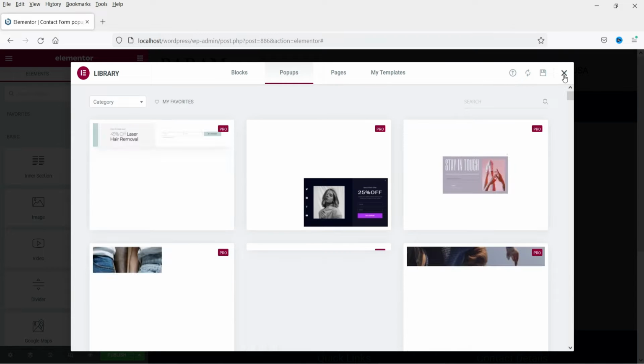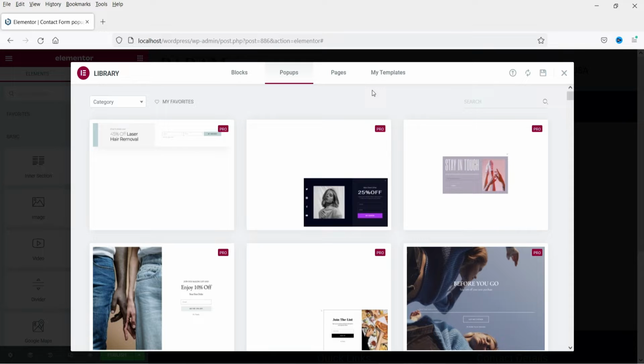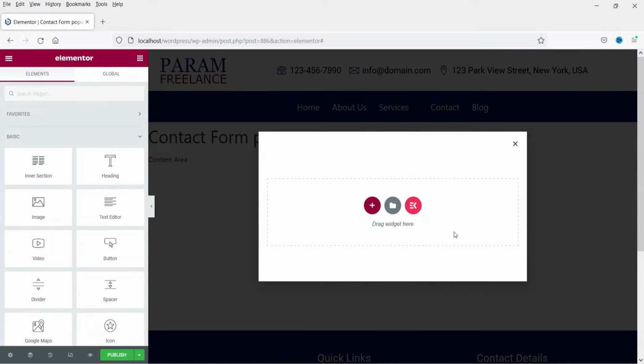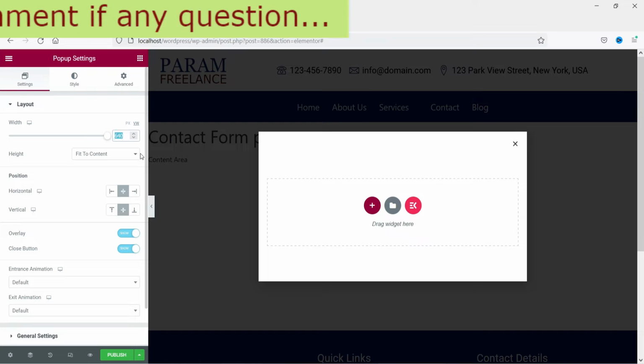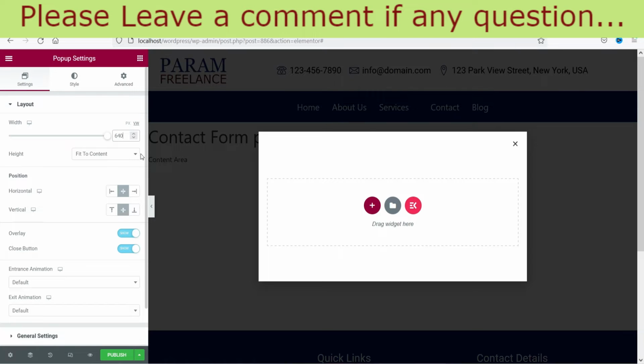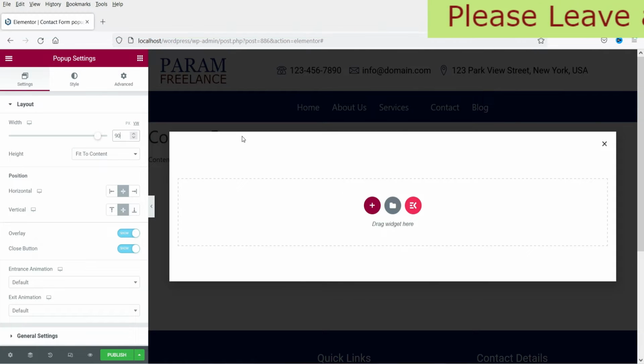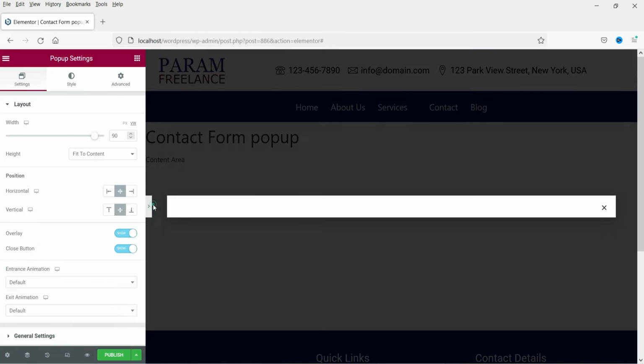So let's close this one. We are not going to use any template or any pre-built design. Close this one. Here you will see the basic layout that we can use. Now if you want to increase the width or the height of this window, you can go to settings here. And here right now the width is set to 640 pixels. So I'm going to change it to VW, and let's make it 90. So it will take 90% of the width.